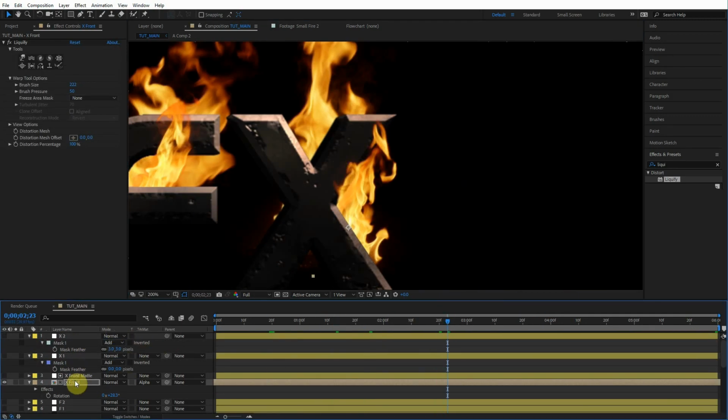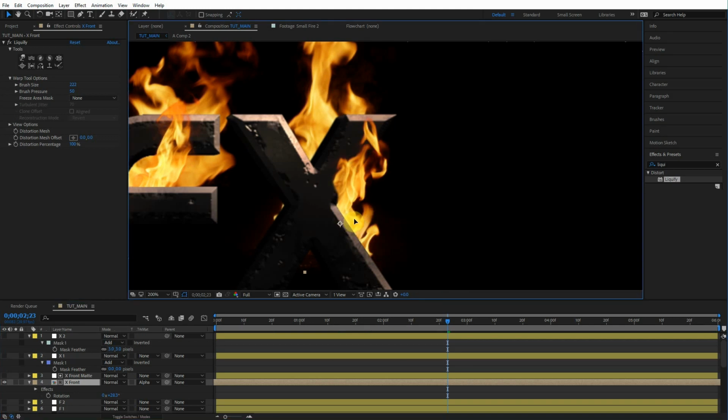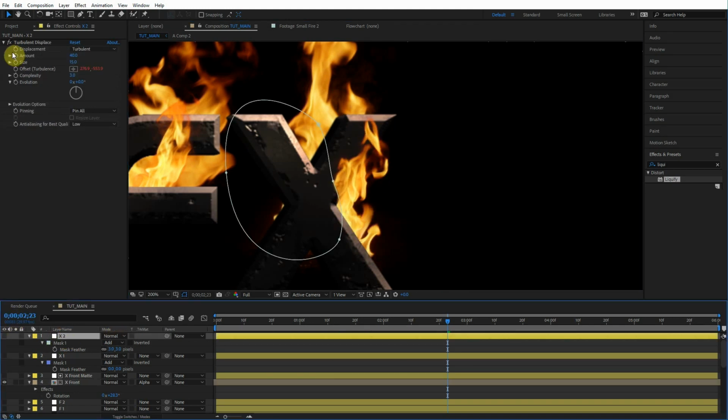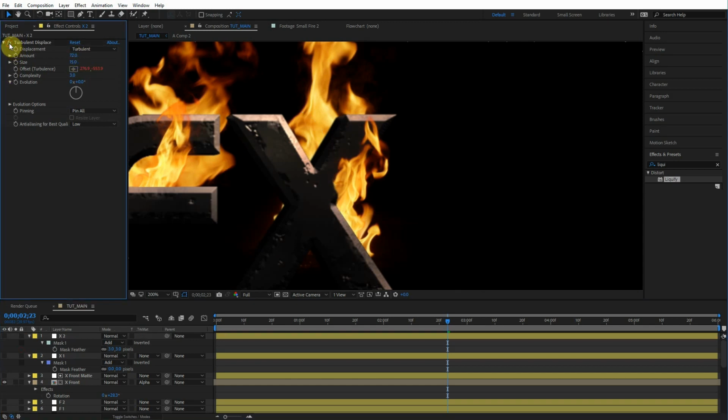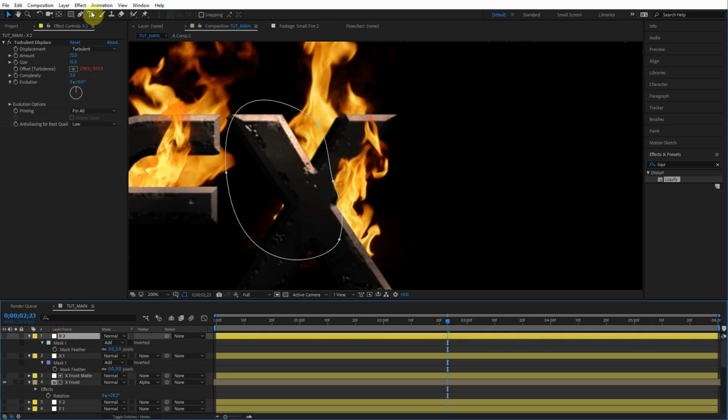And while we're at it, guys, I want to show you another really cool technique. This one's super useful. Let's say we have this Turbulent Displace applied to this mask layer. You can see before, after. We have Turbulent Displace applied, and we want this Turbulent Displace to be stretched vertically. Well, how do we stretch Turbulent Displace?